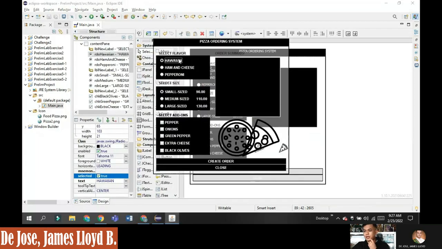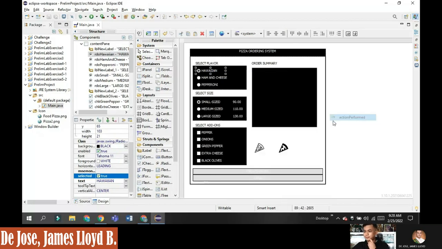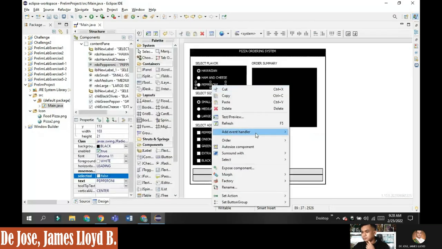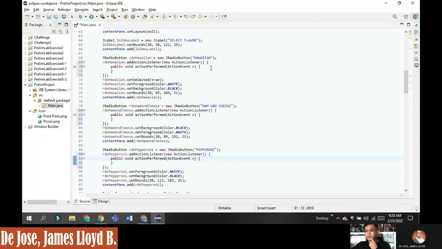As you can see, when we click the Hawaiian flavor of pizza, the price must change. First, let's put an event handler, action performed, on each of the radio button flavors. As you can see, they all have an action performed action event on every JRadioButton.